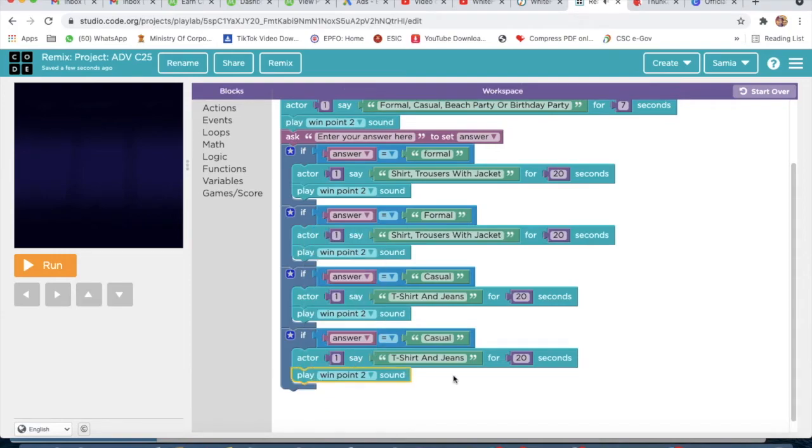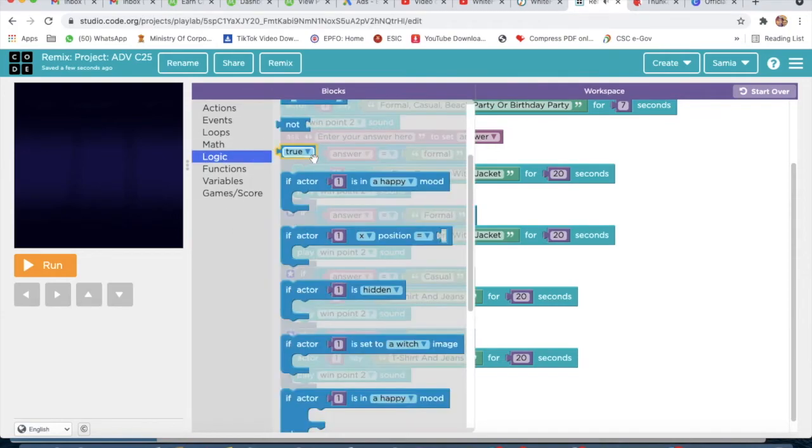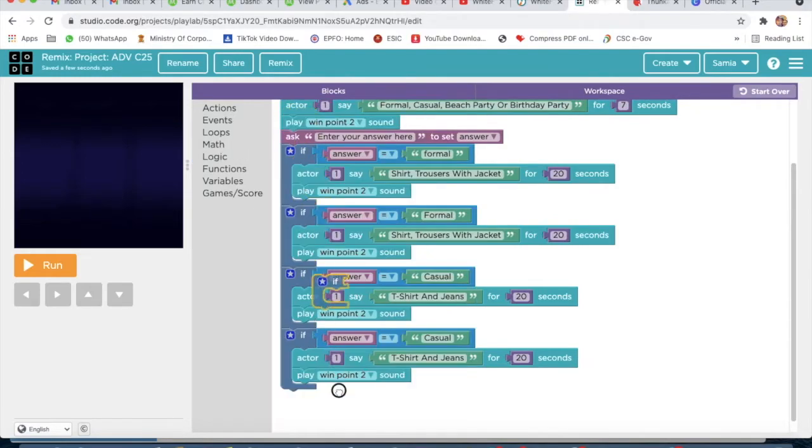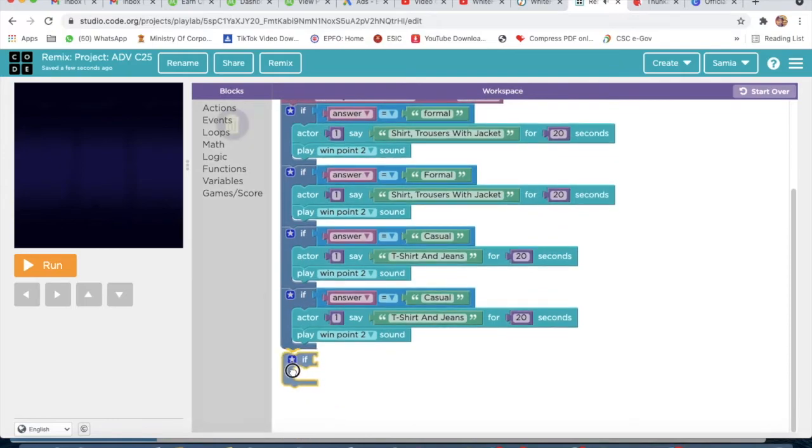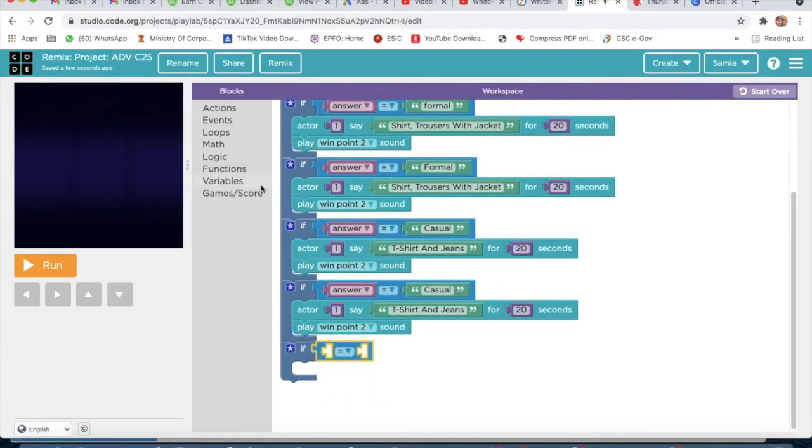Play win point 2 sound. Then I will again go on logic and I will take the if loop. And here I will type, I will go on logic and I will take the is equals to sign. I will go on variable and I will take variable answer. Is equals to game score I will go. And I will take this code. Here I will attach it.